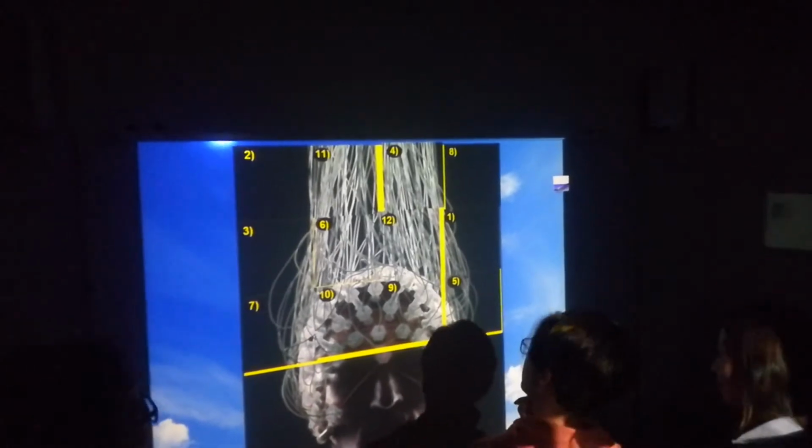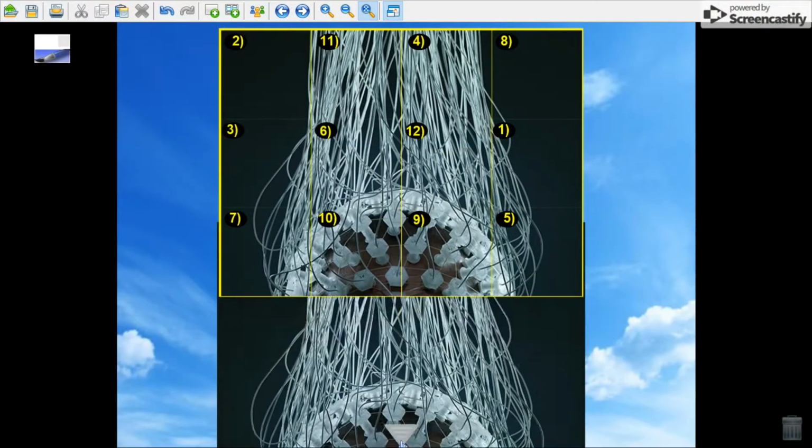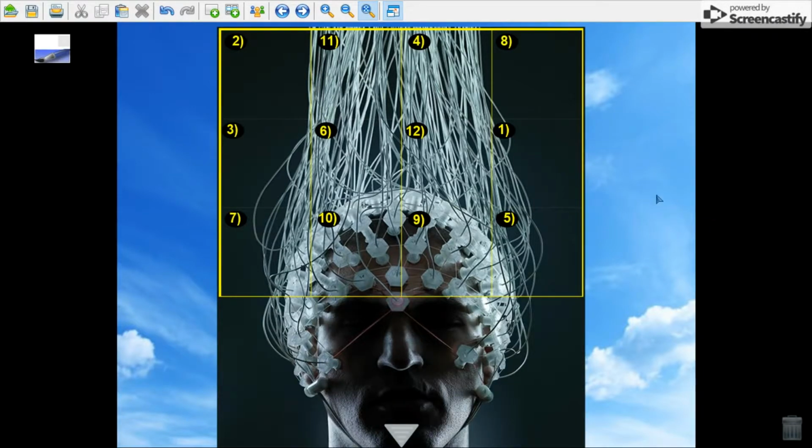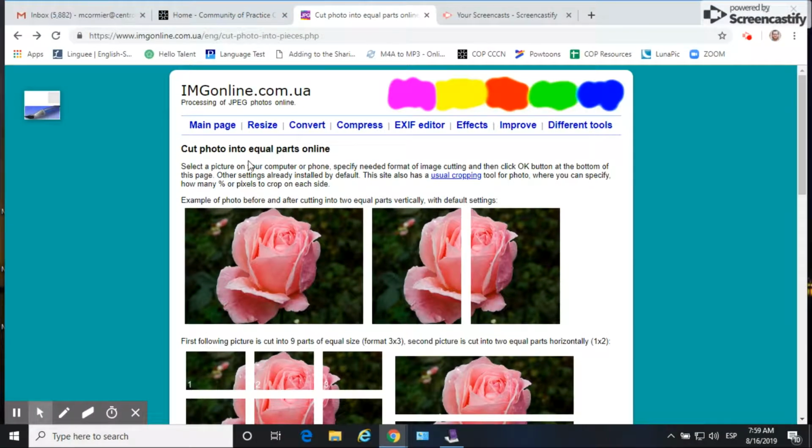And I did this in order to introduce the topic of the brain and machines, the connection between brain and machines. And so then I had them do a little reading as an introduction. So really this is pretty easy.